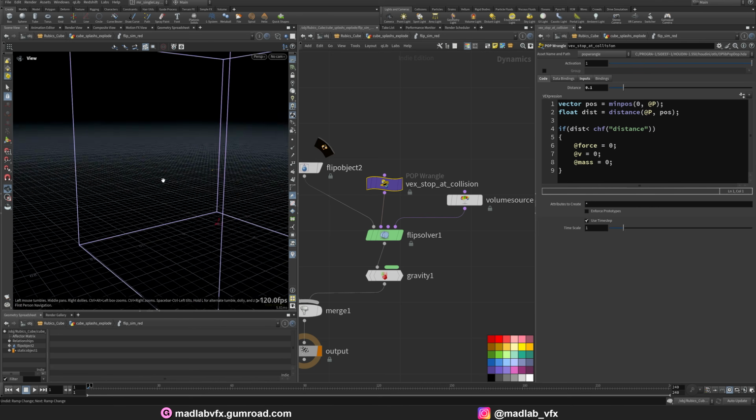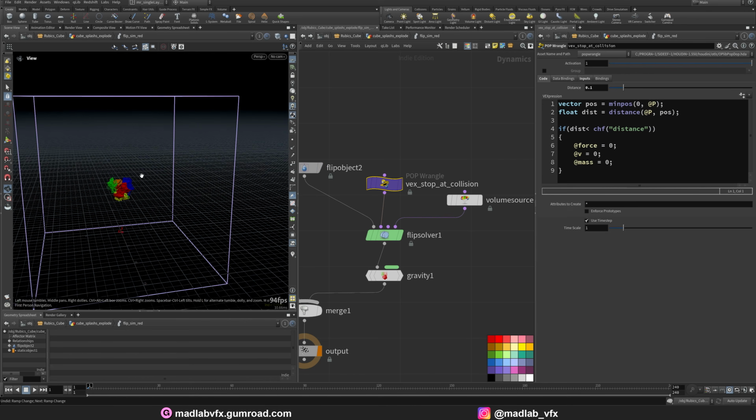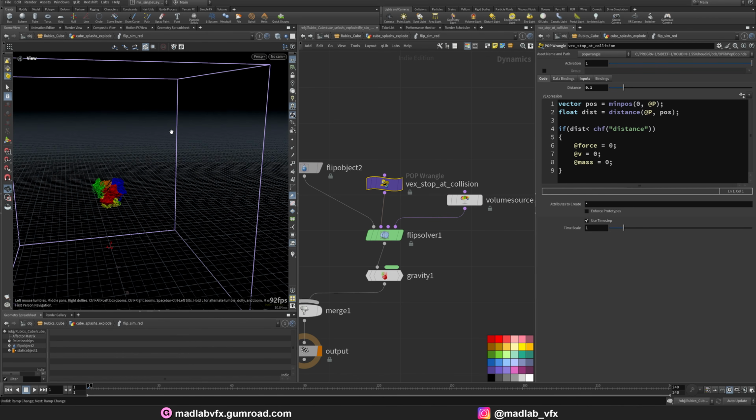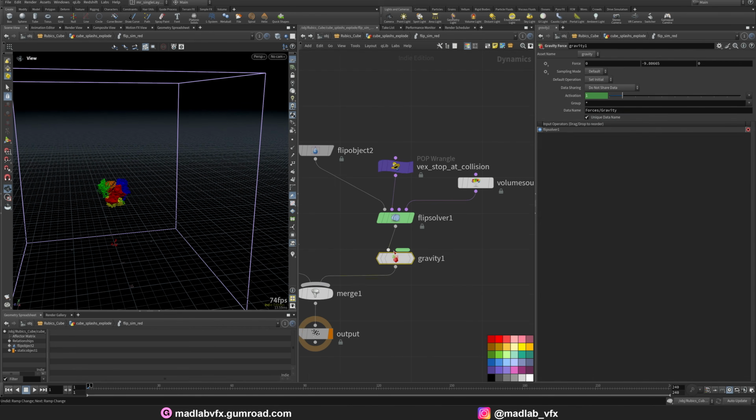And I create a VEX script here just to make the particles which collide with the walls stop and not slide down the walls. Just fix the position and stay at the wall. And a gravity here.